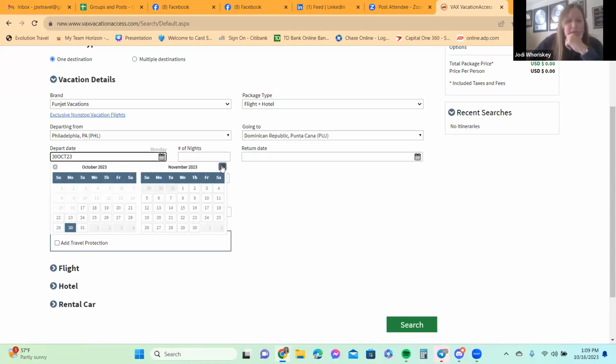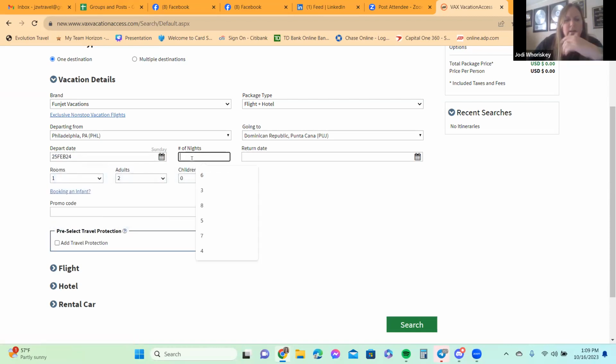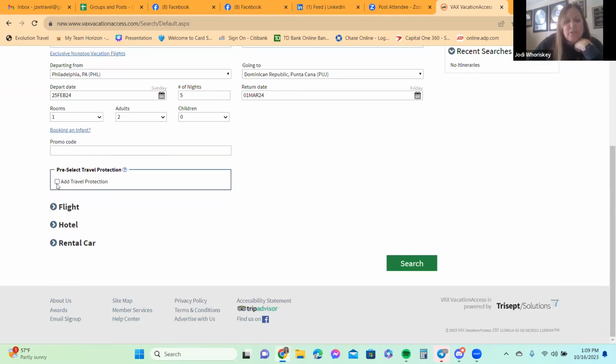Let's do Punta Cana. I like to push it off a few months. You have to know your dates, like around here is President's Day. So I'm going to end up doing the 25th of February. And I always try and do 5 nights. I have found that going on Sundays is sometimes cheaper. I always choose add travel protection, and I'm going to search.